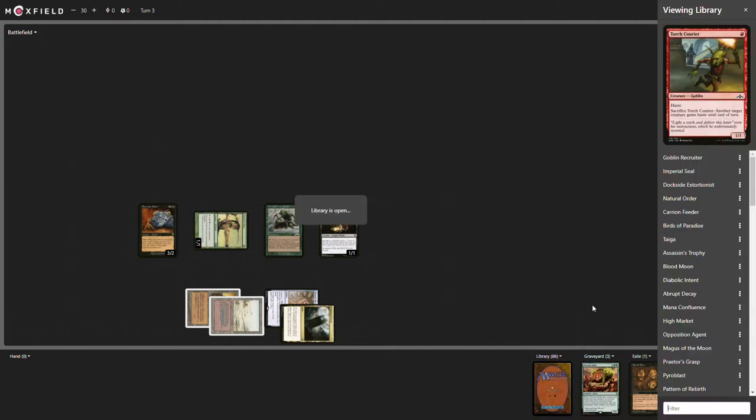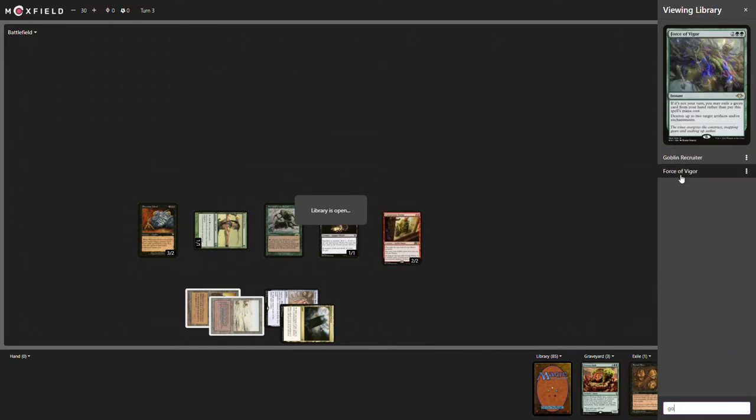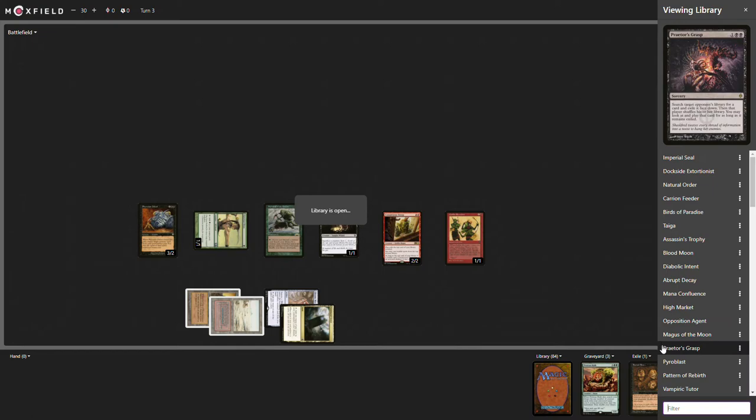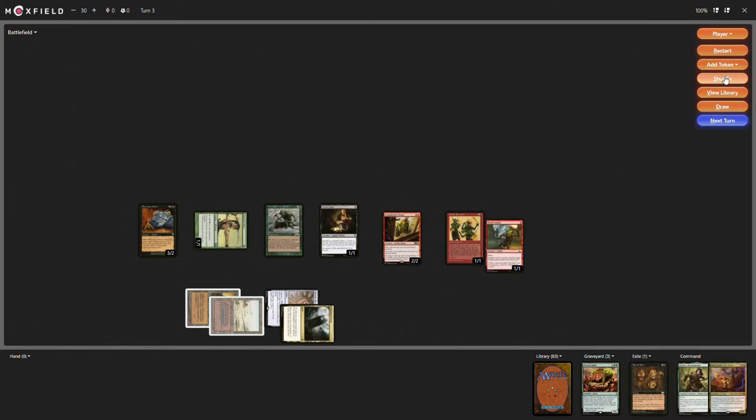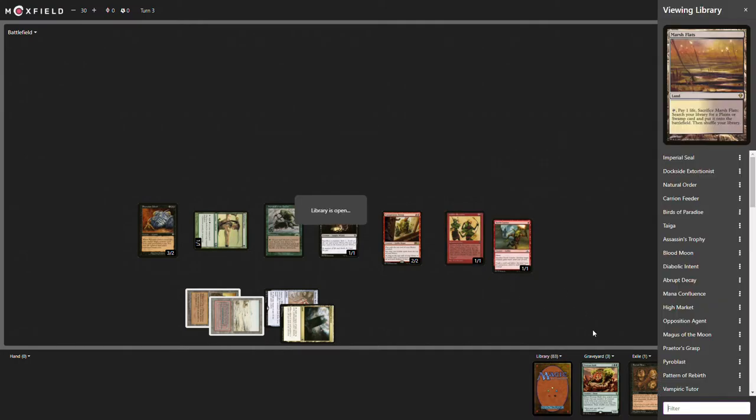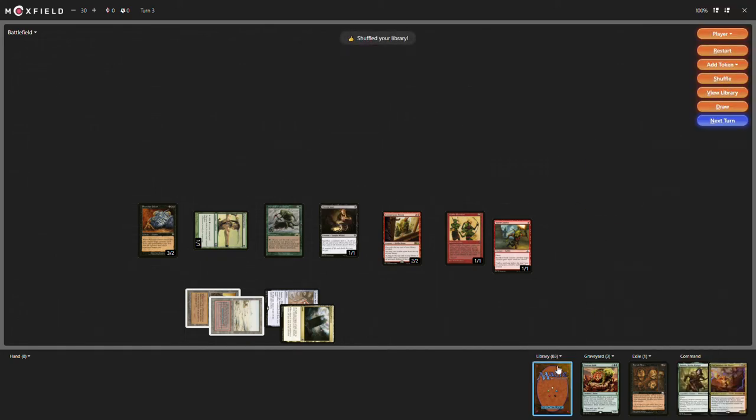View library, we can search our library for a Conspicuous Snoop, a Goblin Recruiter, a Torch Courier. So we do have a turn 3 win here, because we just go Goblin Recruiter, and when it enters, we put Kiki on top. Shuffle. Play with the top card revealed.